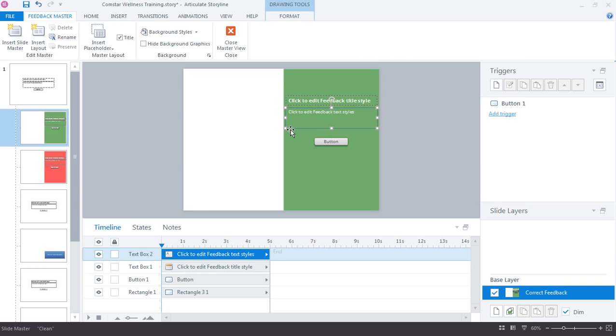Now, one thing I'd like to mention is that Feedback Masters now share the same color themes and font themes as your regular Slide Masters. You'll notice that you don't have an option here to customize the fonts or the colors. So you only have to customize this once for your project, and those are going to be automatically applied to your Feedback Masters.